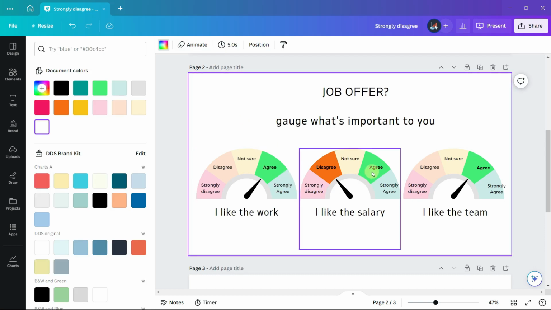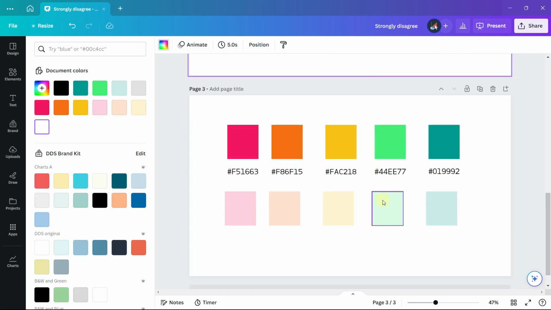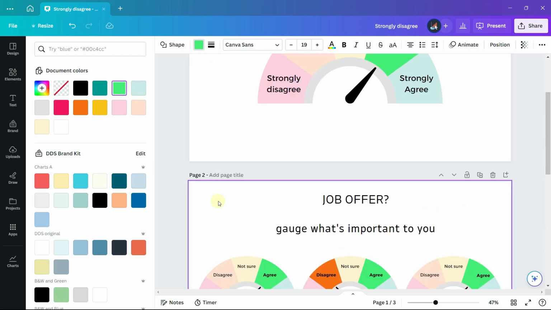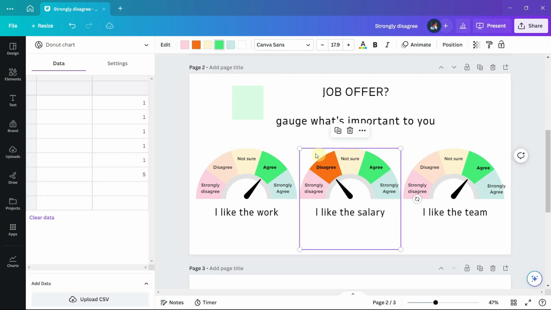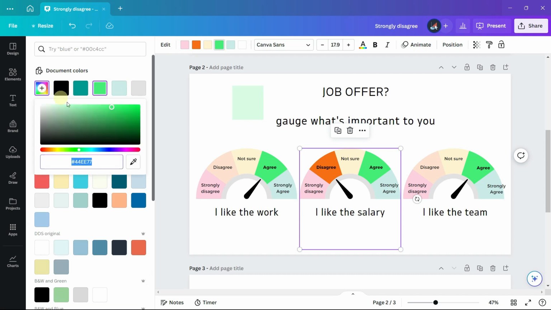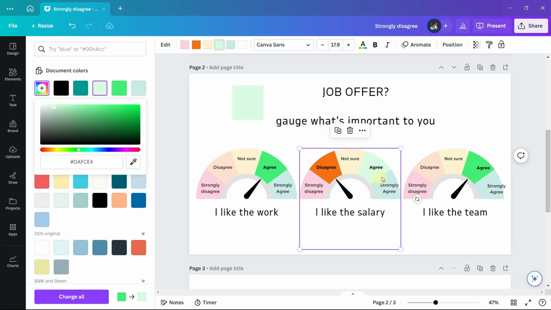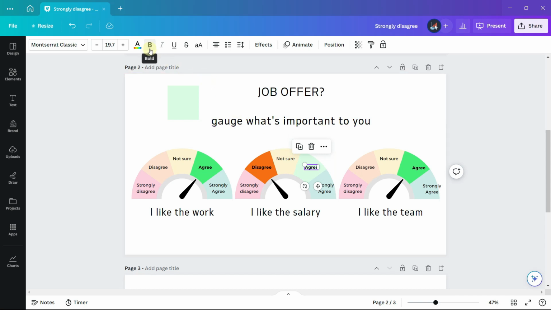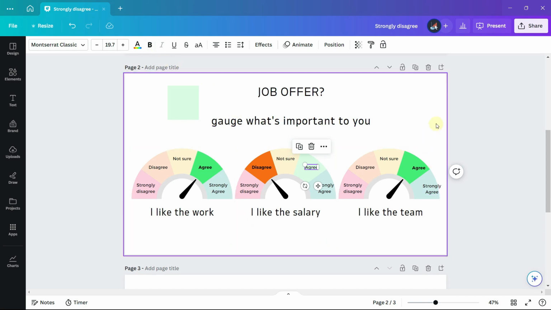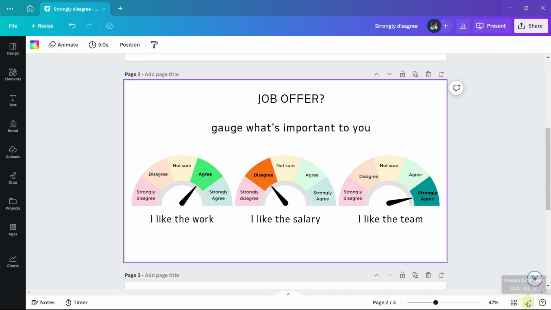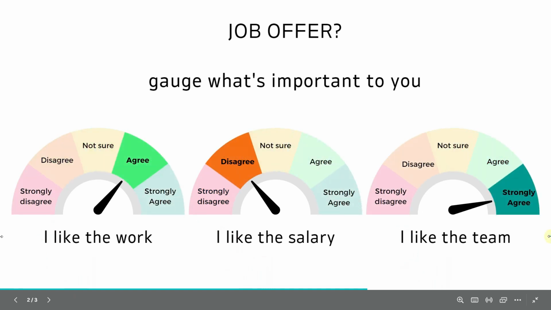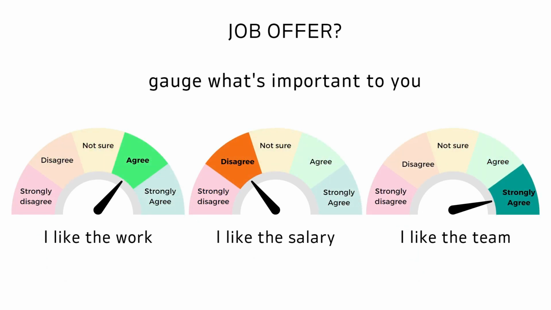Now we want the bright green color to be our muted green color. So let's find that and bring it up here so that we can use it. Change this text so that it's not bold. I made changes to the third chart as well using similar steps. Let's look at this in presentation mode. I can see it being used as the first slide in a presentation that goes over the different aspects of a job offer and how to evaluate each one.